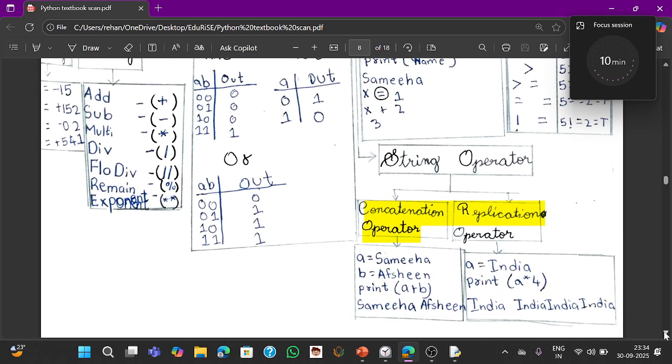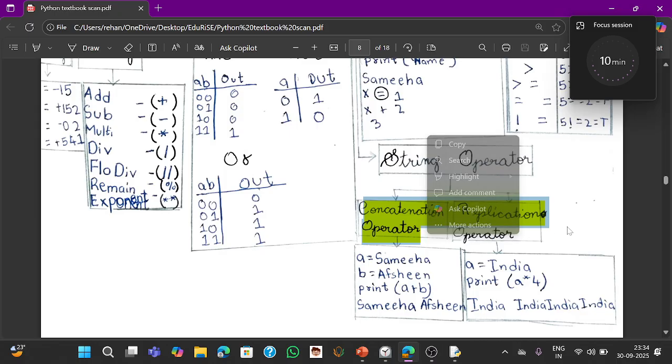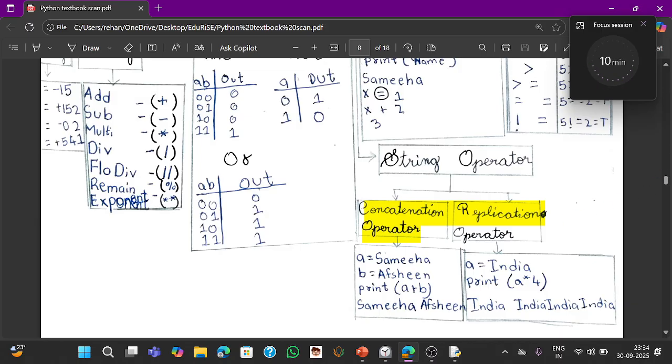If you see here, it is at the bottom. String operator will have two types. I mean, any operation that you want to perform on a string can be either in the form of addition, called concatenation, or it can be in the form of multiple terms, which is called replication. Okay, so we are going to discuss string operator this time.